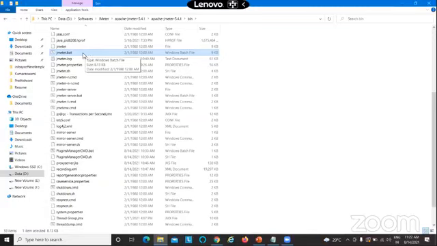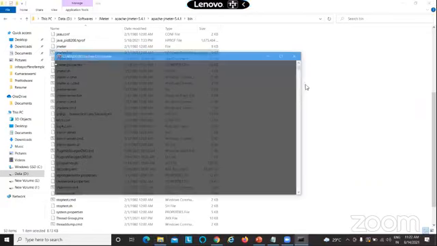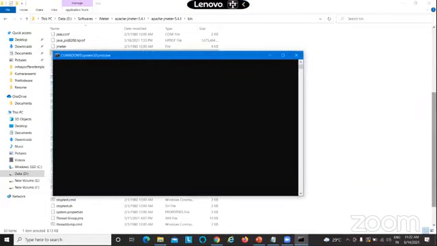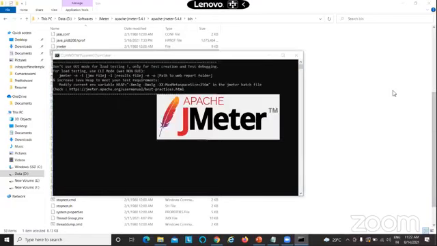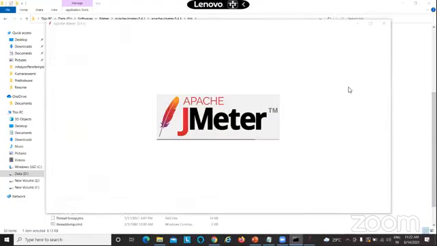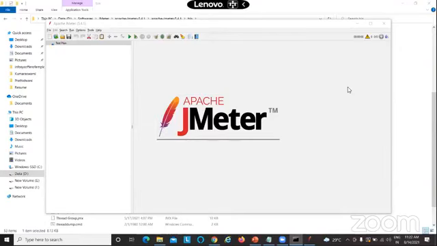And if you have the proper Java version, just download the zip file of JMeter. You can double click on jmeter.bat. JMeter will open up for you. And let me tell you, JMeter has two modes of operation.